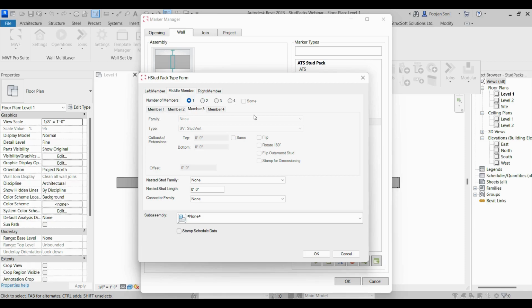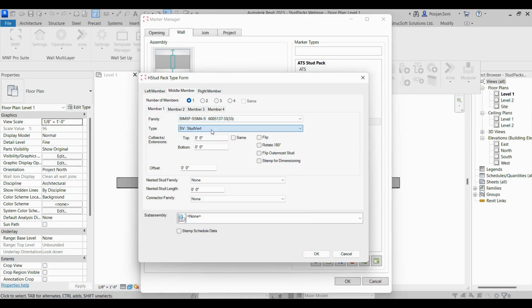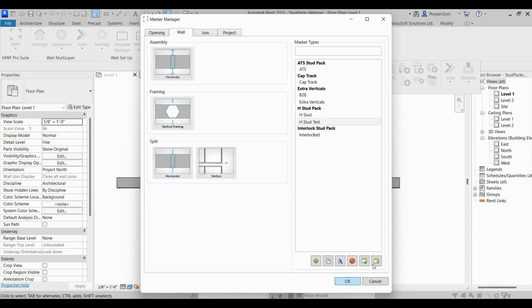Okay, so let's just go with 1 for now. You just need to select your family and type. You can give different types according to your preferences, cutback settings, rotation and flip settings, alongside your offset settings. Let's see how this works, and we'll come back to the nested stud family settings. I'm just gonna click OK, update this marker, and click OK one more time.